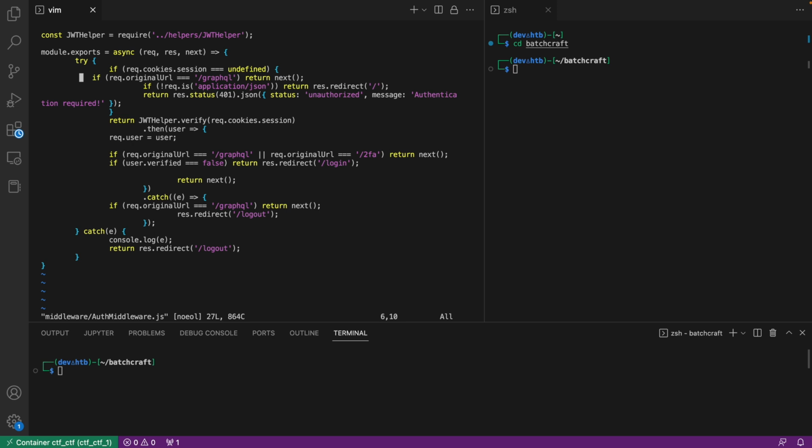I think this should probably be indented like that. It's the same way. So it's loading this helper. If there's no cookie, then it checks to see if the originating URL is GraphQL, otherwise return next. So that's interesting. Maybe we can do some redirect or just bypass.